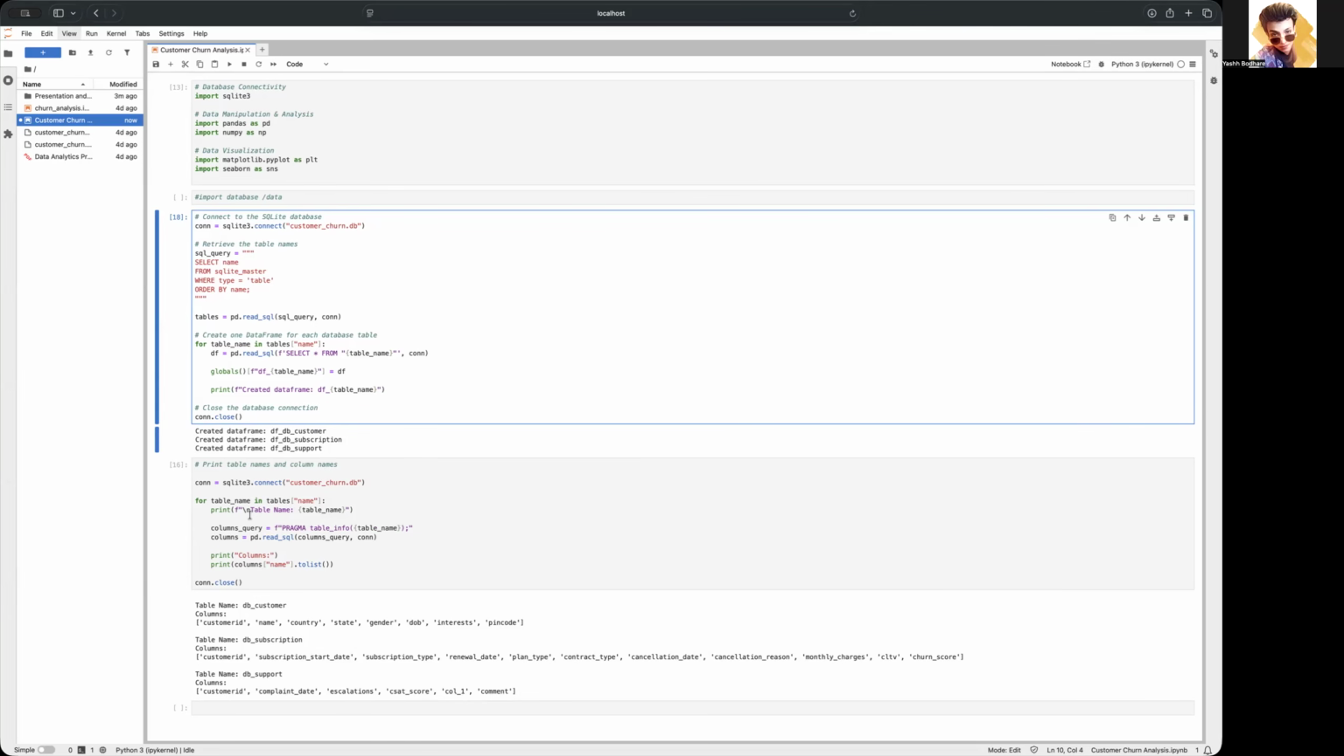Now you see data frame dot columns retrieves the column names. To list brackets converts them into a regular Python list. This gives us a quick view of every available field in each table.